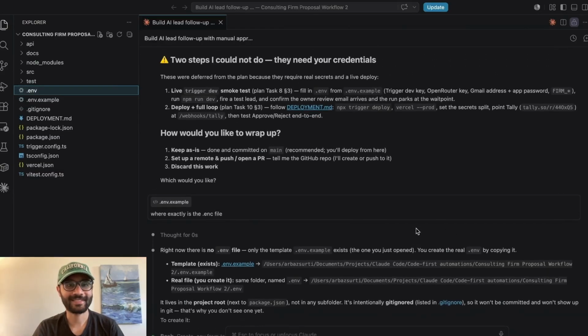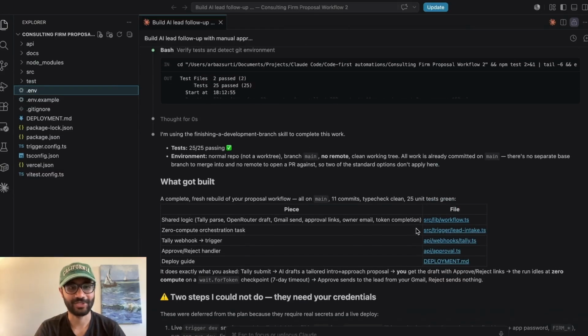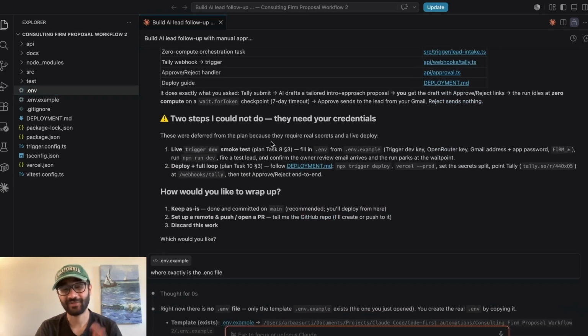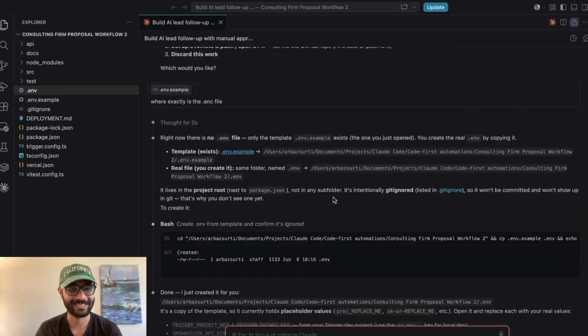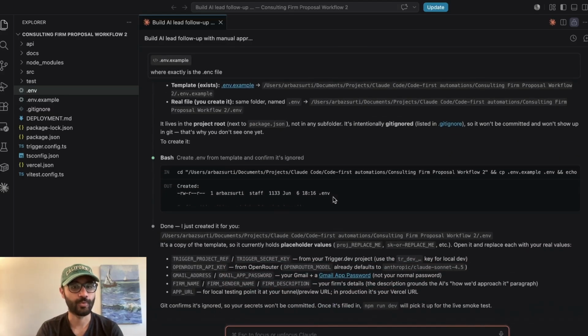Okay, so it looks like it's finally finished. All 10 tasks completed, all of the tests that it performed also completed. It says it could not do 2 steps. It's given me a deployment.md file, which basically contains the deployment plan on what to do next. But I first got to fill out the .env file. So let me look at the .env example file first.